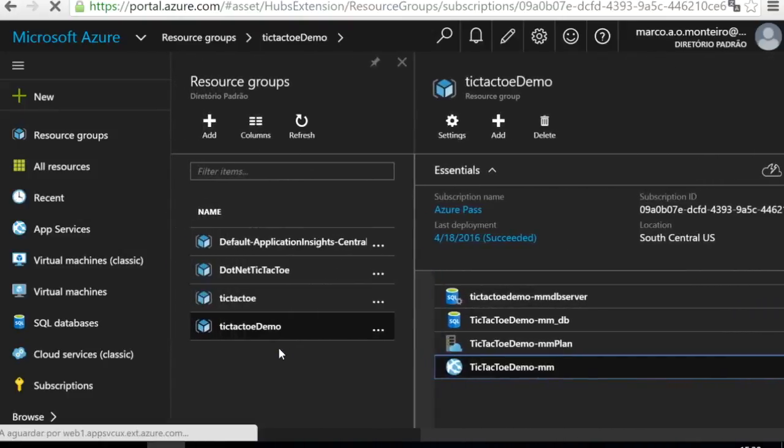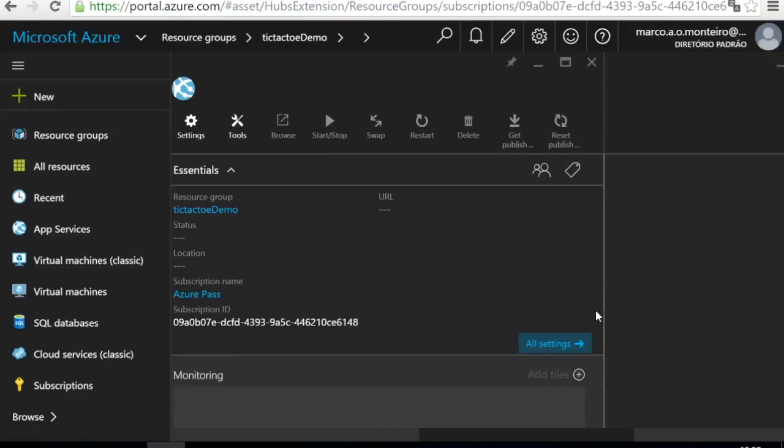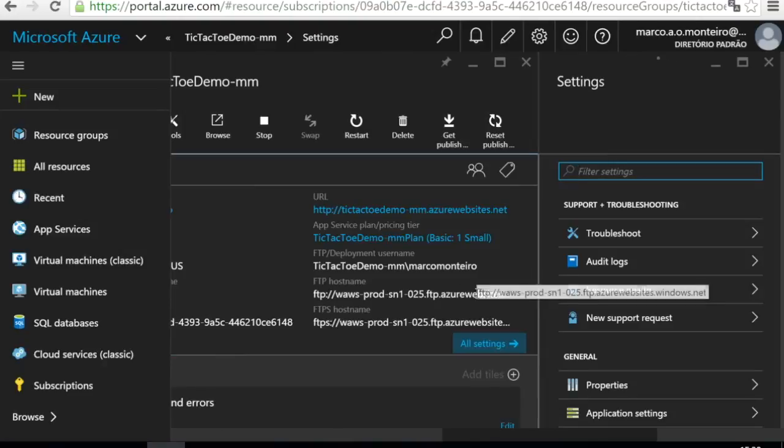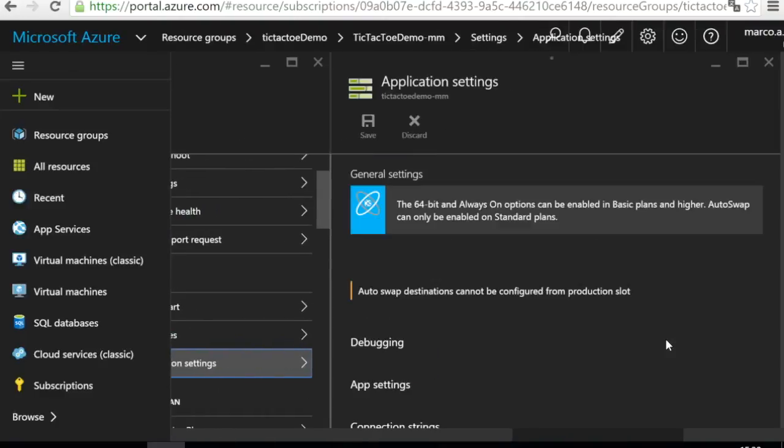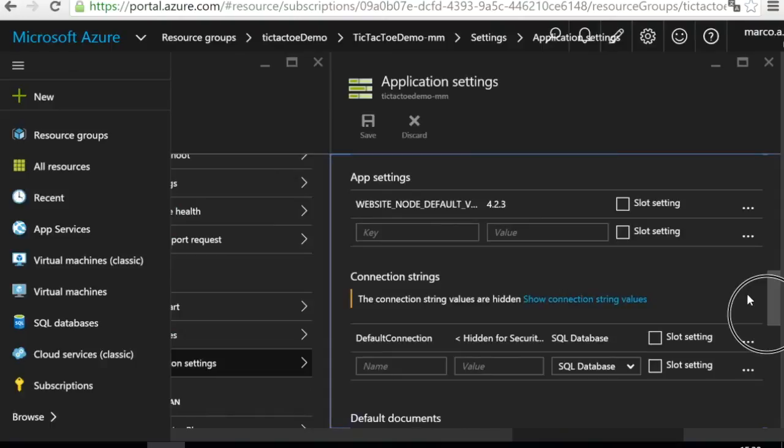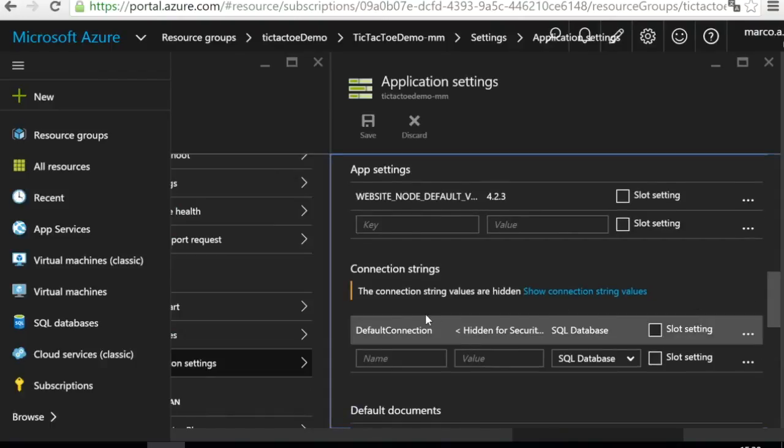Let's analyze the website just by clicking on it. In here we have the URL, and we can check the application settings. In here we have access to the connection strings of the databases, and we have a default connection. As we remember, the name of the connection is the same as the local database.